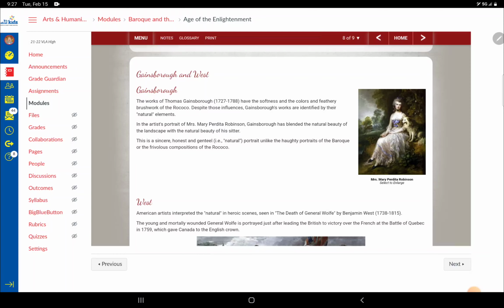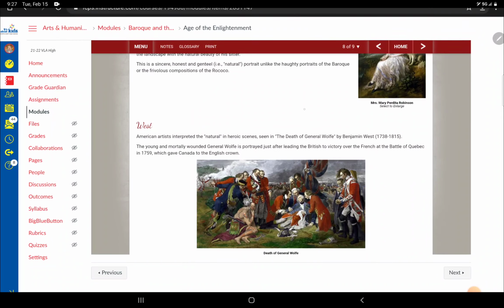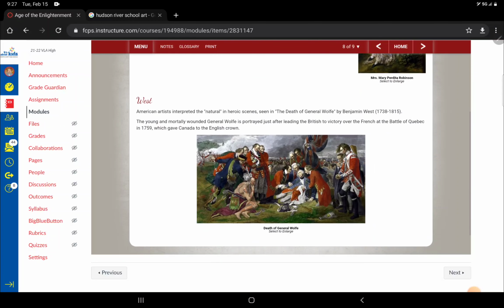When we look at the works of Gainsborough, the softness of the colors and feathery brushwork of the Rococo, despite those influences, Gainsborough's works are identified by their natural elements. In the artist's portrayal of Mrs. Mary Perdita Robinson, Gainsborough has blended the natural beauty of the landscape and the natural beauty of the sitter. This is a sincere, honest, and gentle portrait, unlike the haughty portraits of the Baroque and frivolous compositions of Rococo.